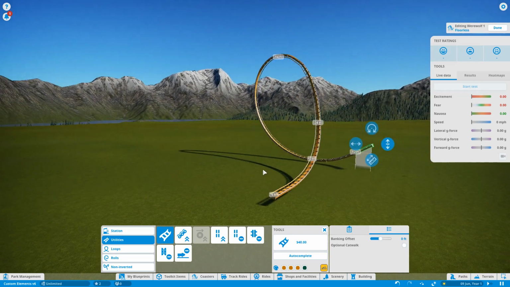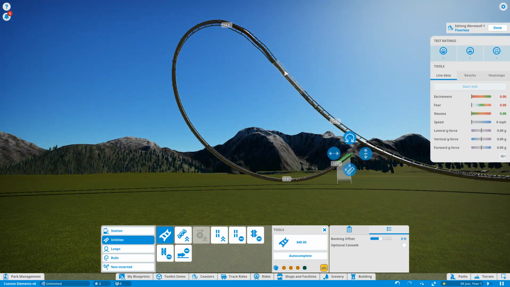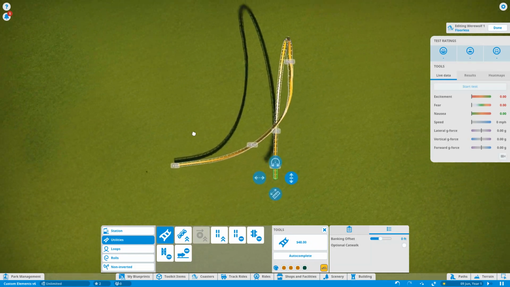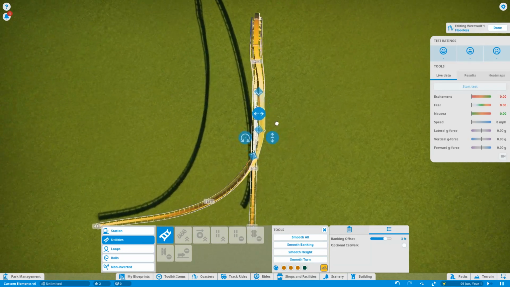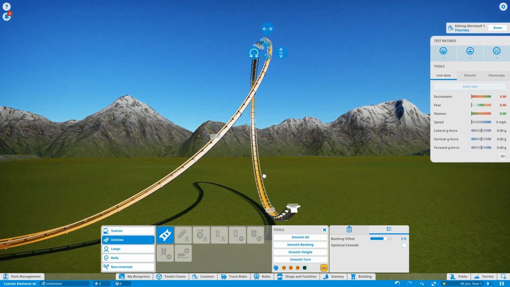Okay, so this is basically the rough shape you want to create. You have the banking slowly increase and then whip over at the top into the dive loop. From the top, it should look like this. There should be a slight missing of the track there, like that. But apart from that, that's pretty good.